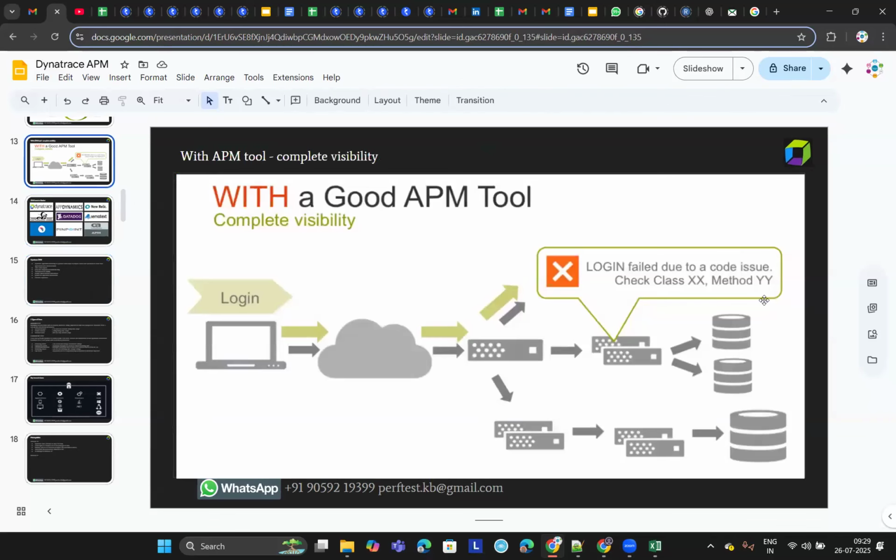Observe here, suppose login failed, it may be because of a code issue, but we don't know where exactly the code issue is, which Java class is having an issue. Again, in a class you'll have different methods. We don't know which method is having an issue, right? But if you have an APM tool, it will give method level visibility. We can get the method level breakdown, which method in which class is taking more time. That is what method level visibility means.